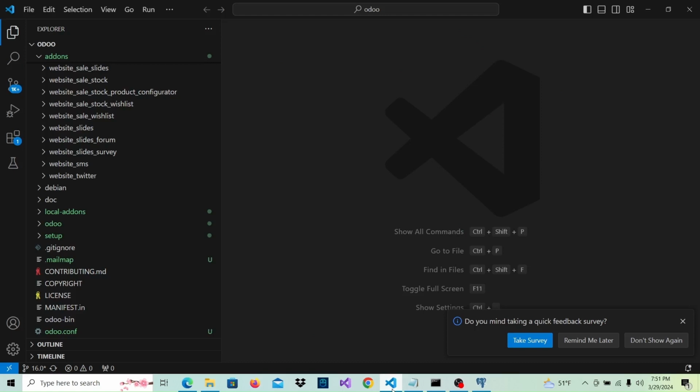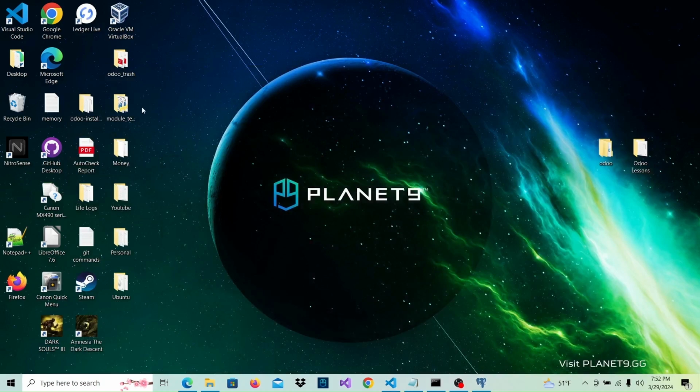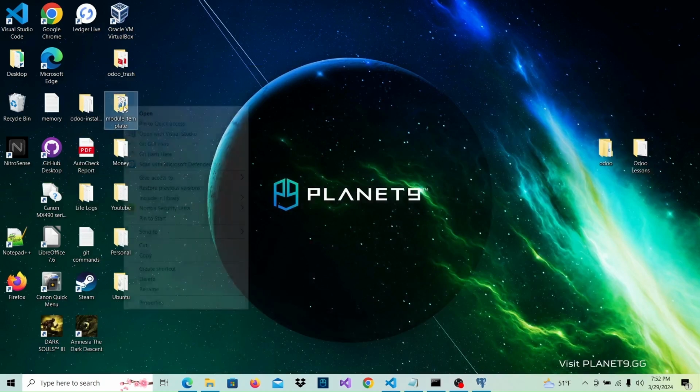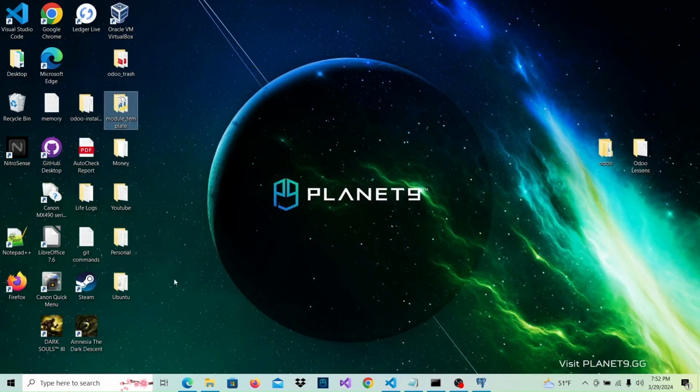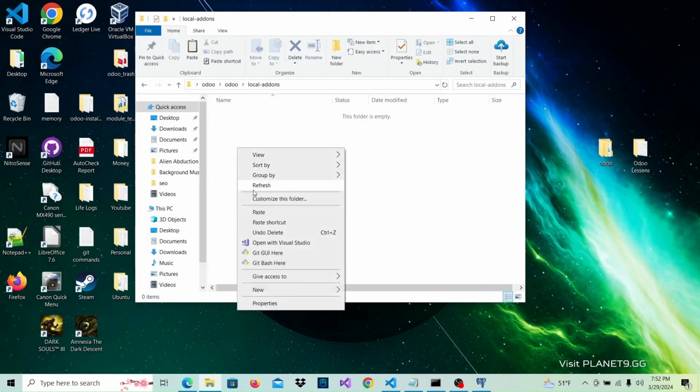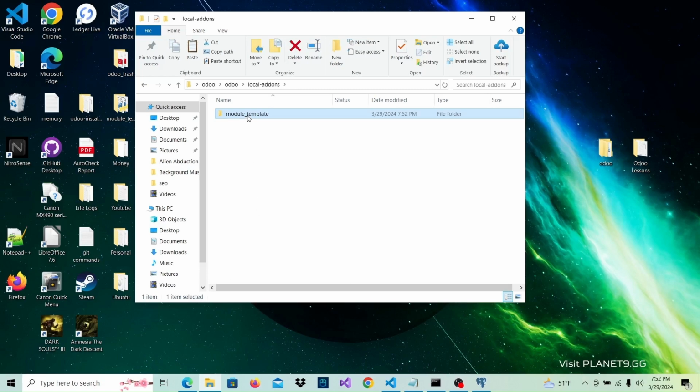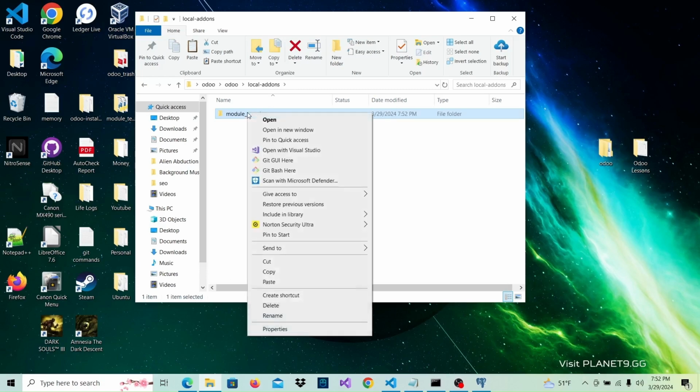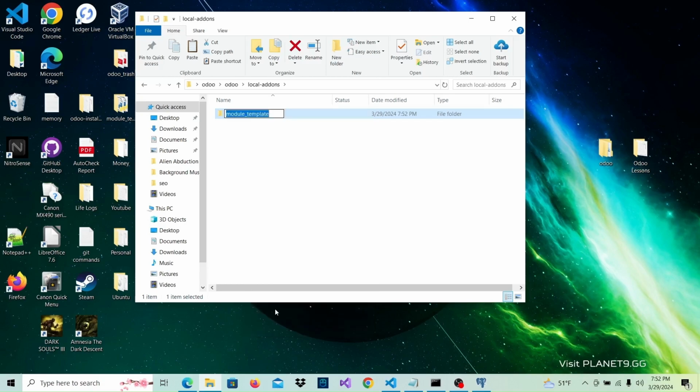So to do this, we're gonna build a new module, but we don't wanna type the whole thing, so I made this template right here. So I'm just gonna copy that and put it in my local add-ons folder, and I'm gonna rename the module PO message. It has to have an underscore.